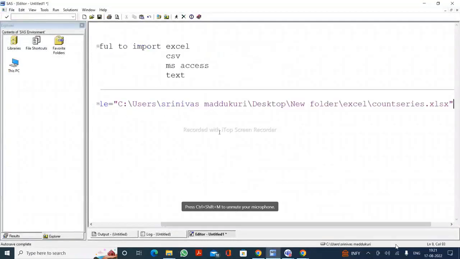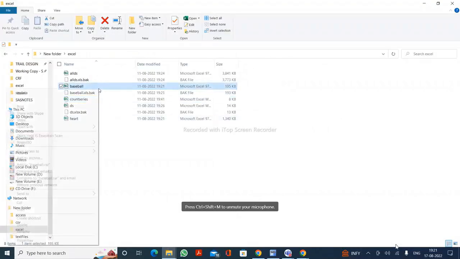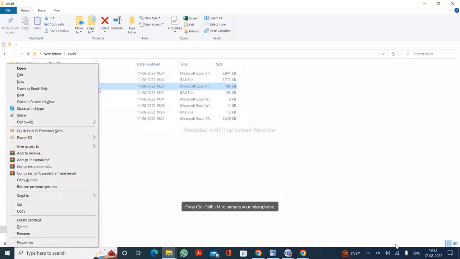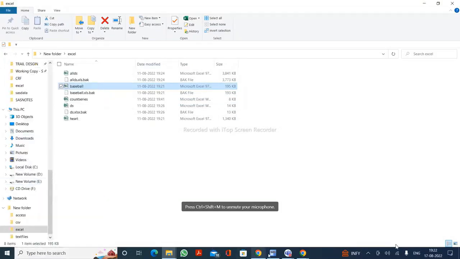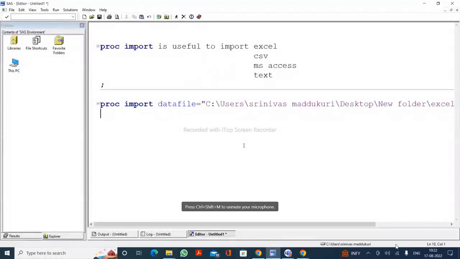And we'll do one thing. First of all, I want to import an XLS file. So here, right click, properties. It is an XLS file. I want to import baseball. Now shift right click, copy as path. Now go to the program and paste the path. In the same program, what should we write now? We should write out is equal to the dataset name. I want to have baseball only, so I'm writing out is equal to baseball. Then DBMS is equal to XLS.